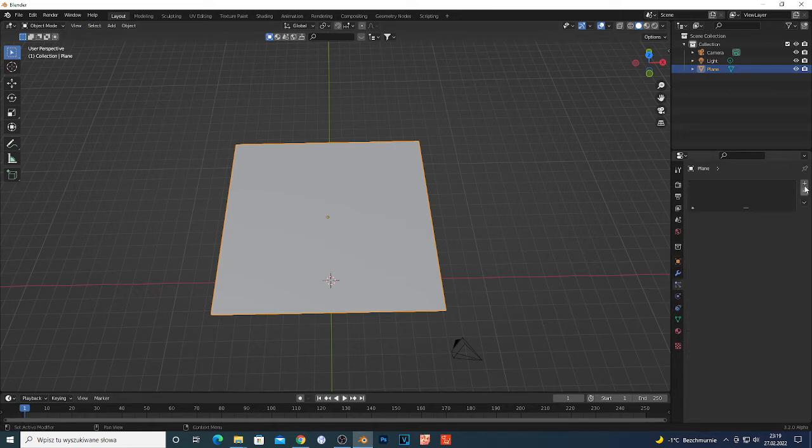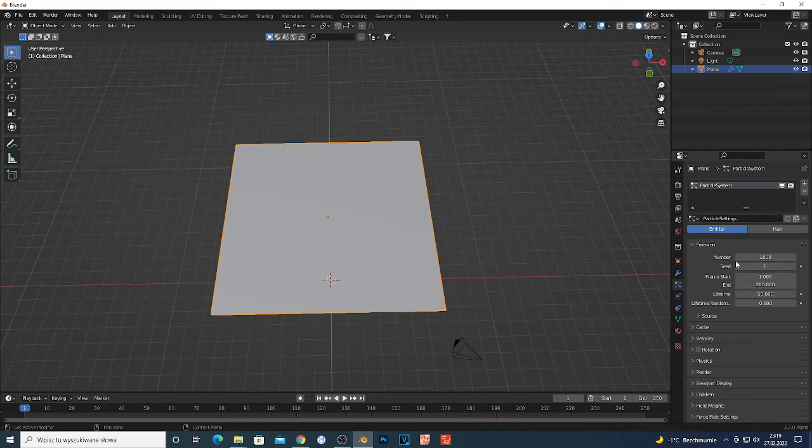Now I have selected my plane and first I must go to the particle system. I can go and click this plus. I'm gonna adjust number of particles, something like 20,000 or whatever. And first I must select my plane, of course, by the left click and go right here from the object mode to the weight paint right here.